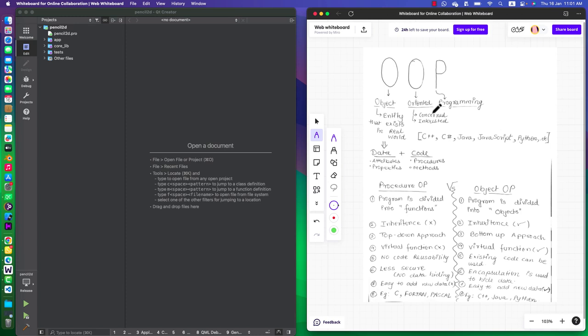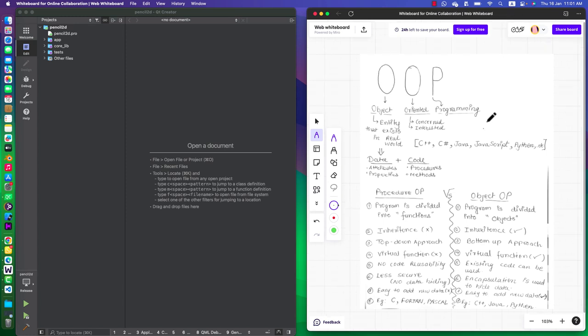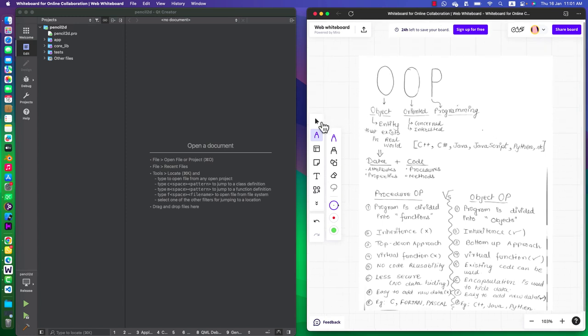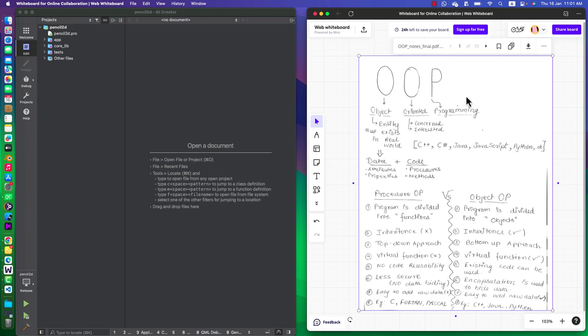The right side is our object oriented programming note, and in this note we have covered 55 pages to understand everything about object oriented programming: what is object oriented programming, the four pillars of object oriented programming: inheritance, polymorphism, abstraction, and encapsulation, and other things like advanced topics like pointers, exception handling, templates, and so on.